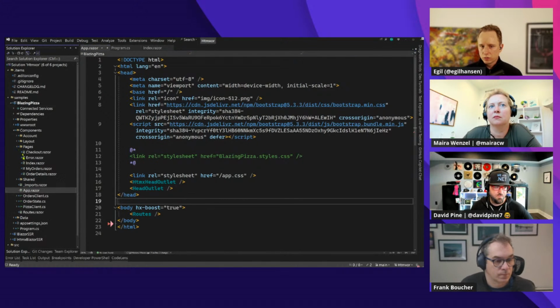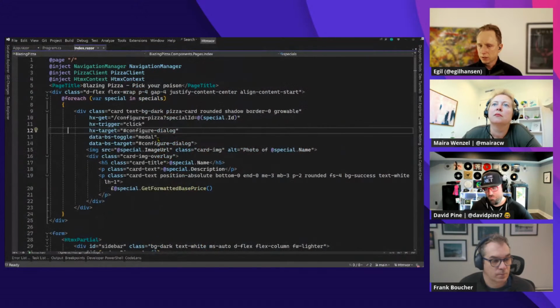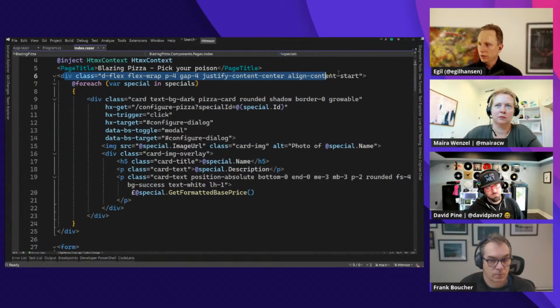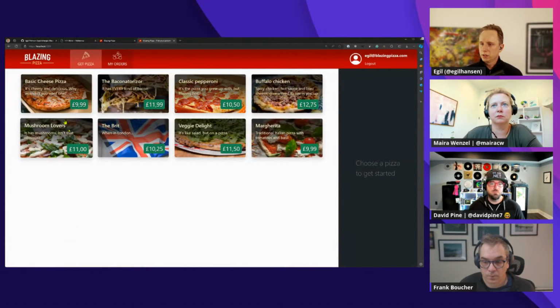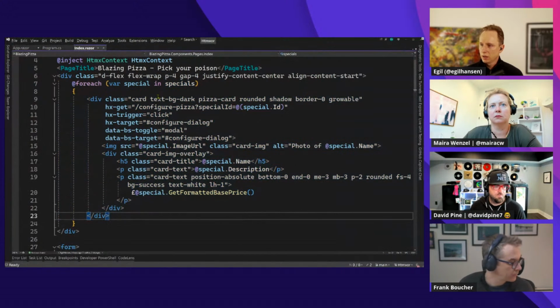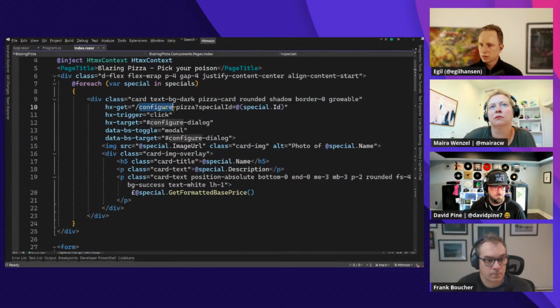Now, if we go to the index page and have a look, let me collapse things ever so slightly more. So here we have the specials, those would be these 8 pizzas here, and those are printed out as a div box. Besides some CSS to make them look pretty, you have an HX get that is targeting configure pizza with the special ID. You have a trigger saying you want to trigger on click.